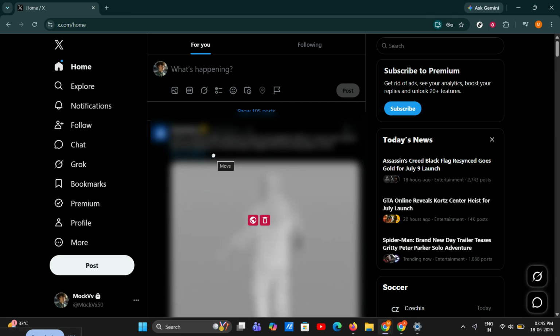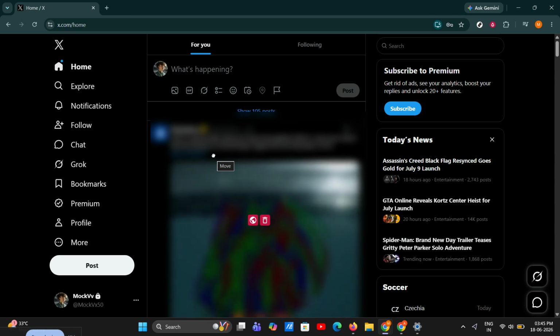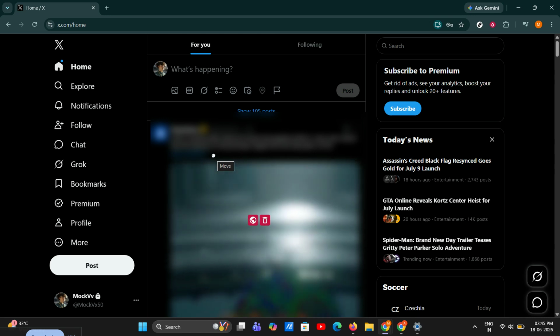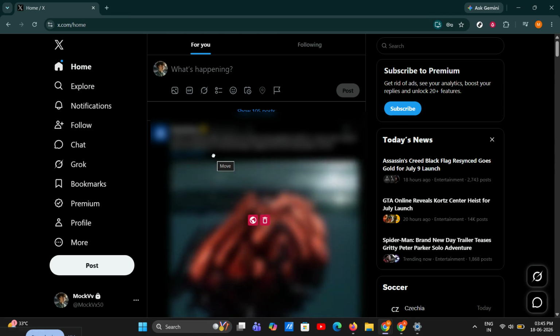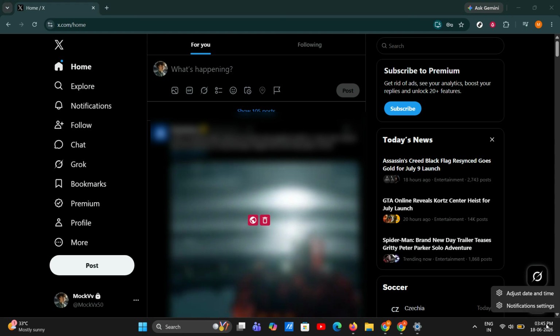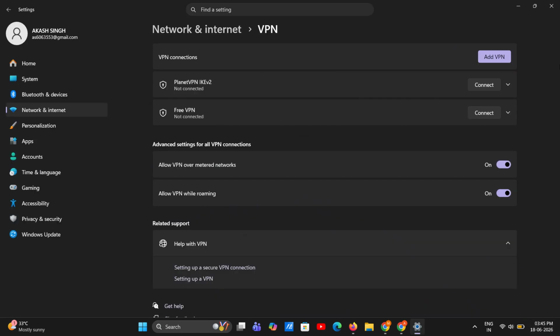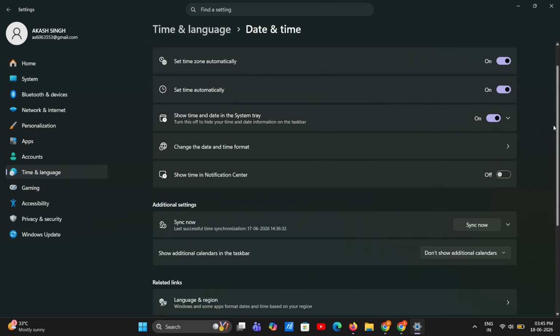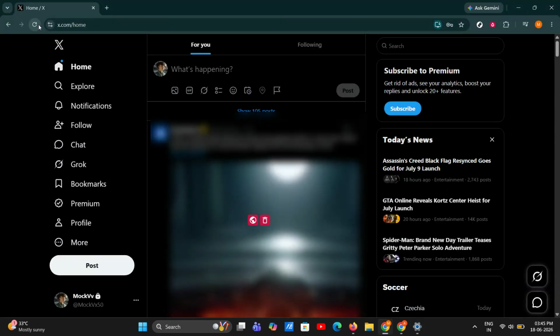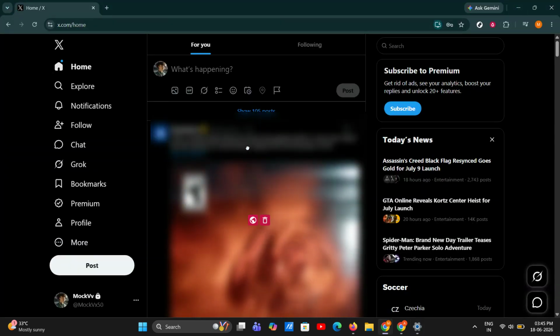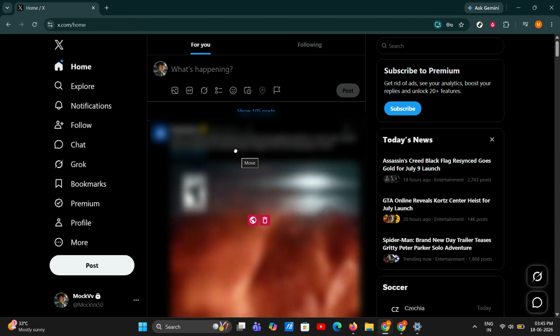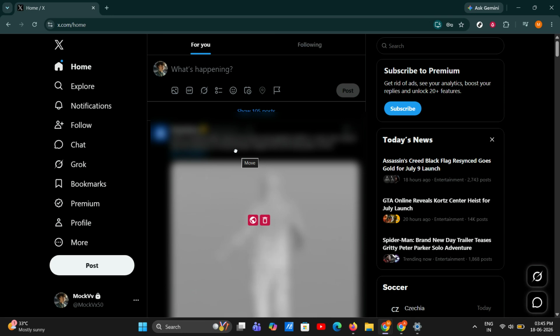Another important fix is syncing your computer system time. X uses time-sensitive authentication tokens, so even a small clock mismatch can cause login problems. On Windows, right-click the clock in the taskbar and select Adjust Date and Time. Make sure Set Time automatically is turned on. Then scroll down and click Sync Now under the clock synchronization section. After the time is updated, refresh your browser and test X again. This is a surprisingly common reason for authentication errors, especially if your clock drifted while your device was off for a while.